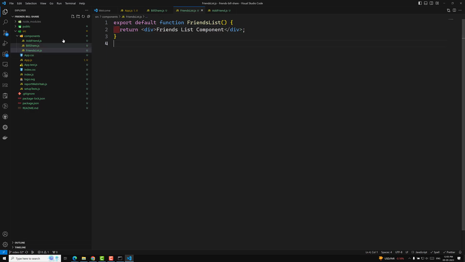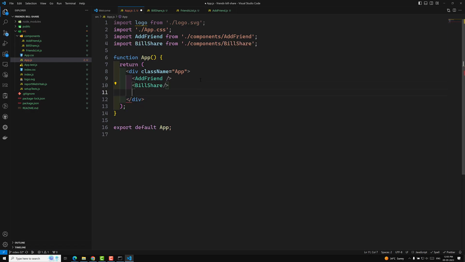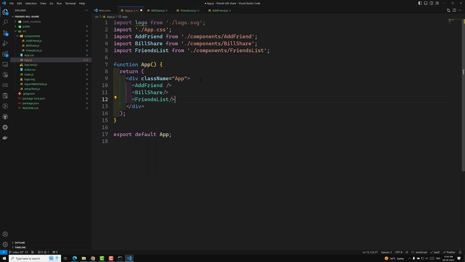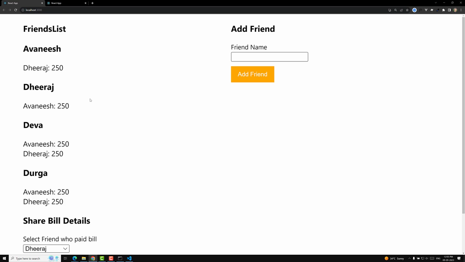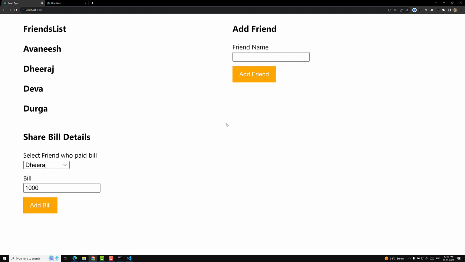So these are the components. We'll try to do it one by one, and these are all the things we'll add here. Add friend, and here you'll be having the build share, and the last one you'll be having the friends list. So most probably these are the things which we are having, 3 components, right? So this is our code. Now, we'll close these so that we can have a clear view. Now let's focus on this friends list one.